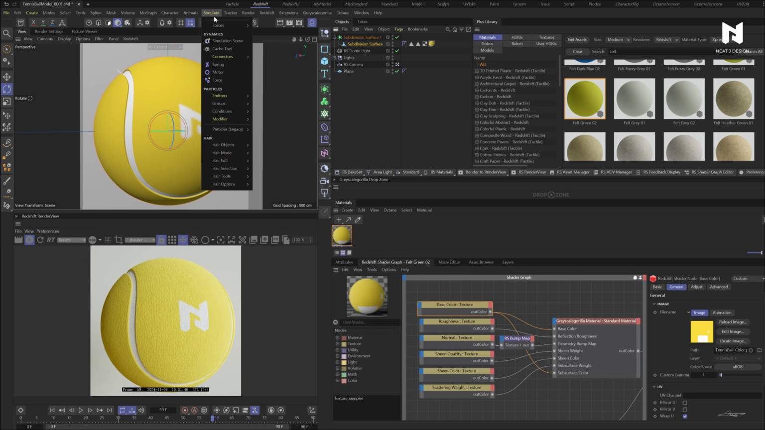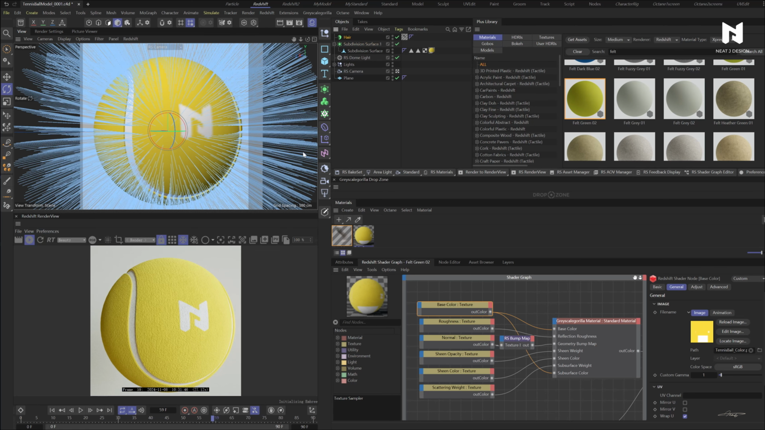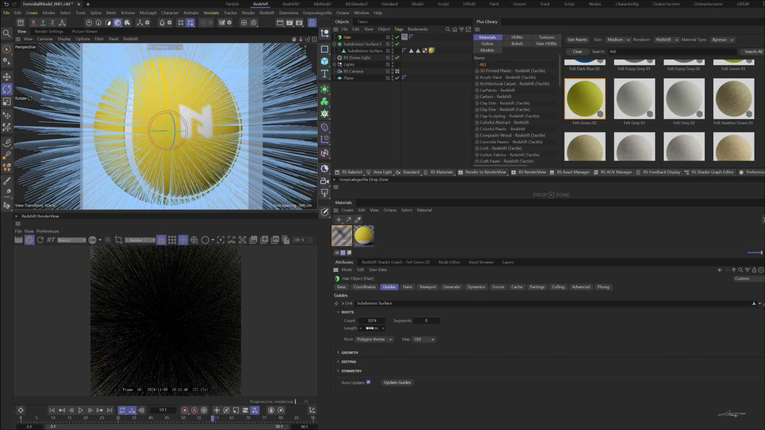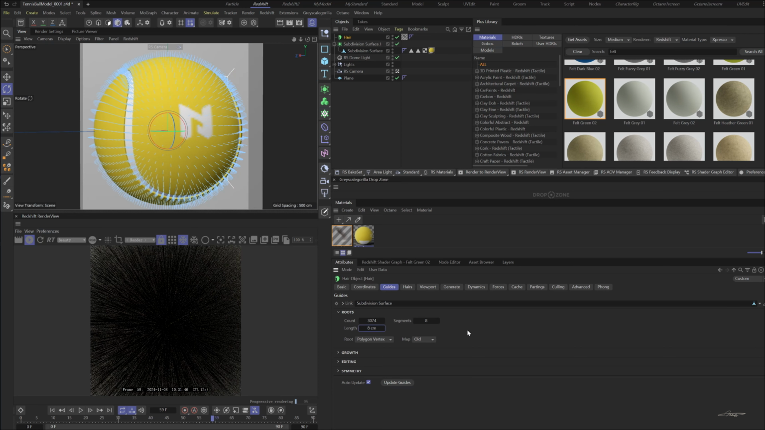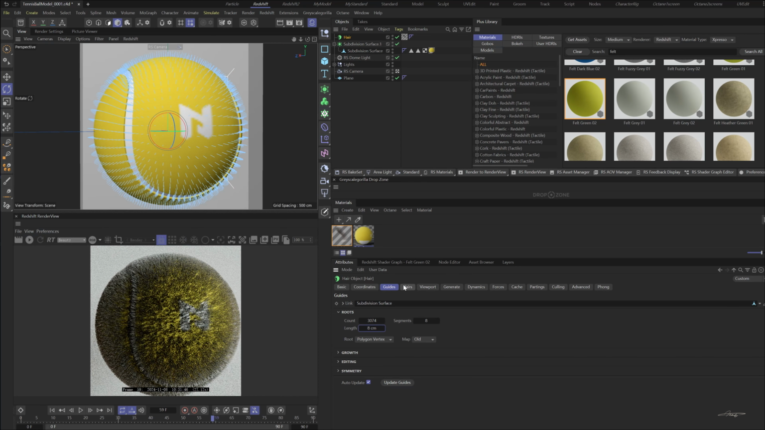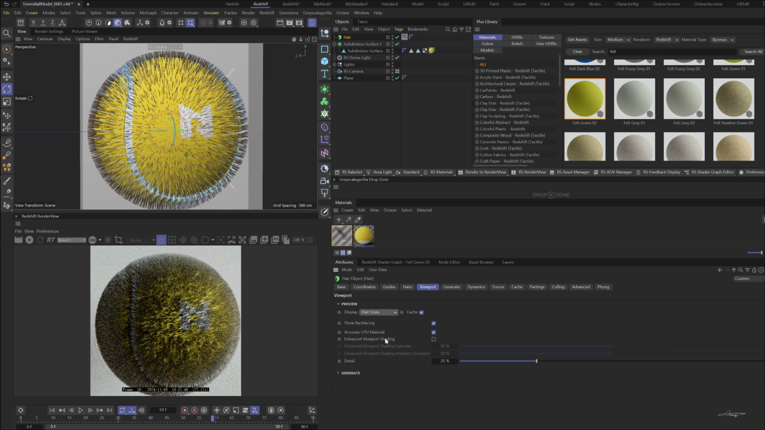In the Simulate tab, find Hair Objects and click Add Hair. In the Guides tab of the hair object, change the length to 8 centimeters. In the Viewport tab, change the display mode to Hairlines. Now we can see the exact shape of the hair in the viewport.